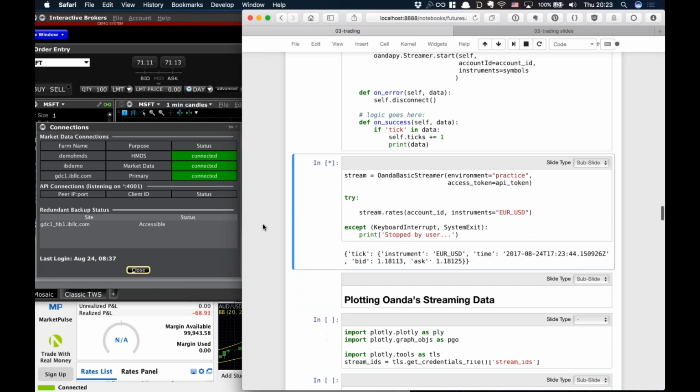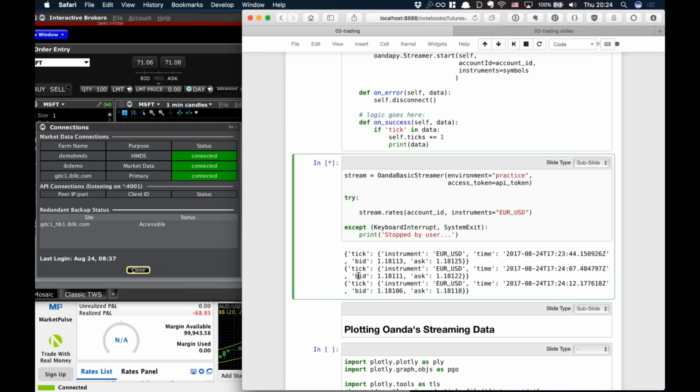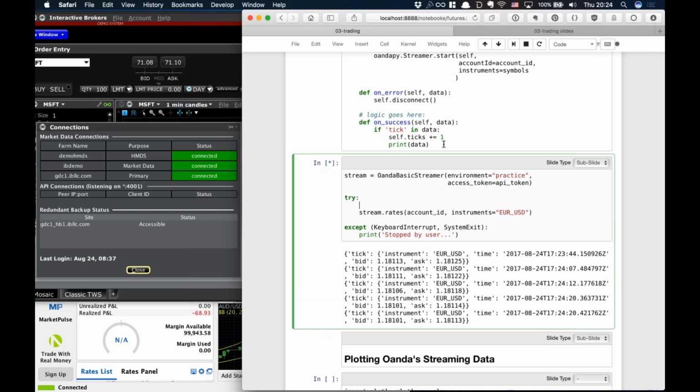So right now, I'm not making any calls every X seconds or whatever. Just whenever there's a new tick coming in, it's going to print it here. Hopefully everything's fine with my connection. Here's another tick coming in. So whenever there's a change in the bid or the ask, this onSuccess method is going to get called, and right now it's just printing it out.